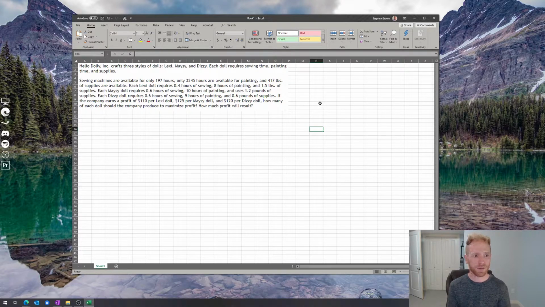So we've got three variables. And if you take a look, we've got three constraints here: sewing time, painting time, and pounds of supplies. You can also see that we've got profit that we want to maximize: $110 per Lexi doll, $125 per Maisie doll, and $20 per Dizzy doll. Lots of dolls here, I guess. How many of each doll should they produce? All right, well, sounds like a maximization kind of problem. Sounds fairly standard. We know roughly how long this might take to do by hand. How do we implement this?